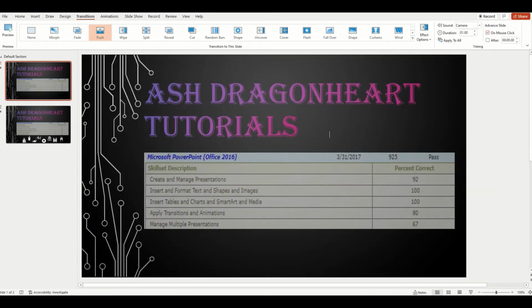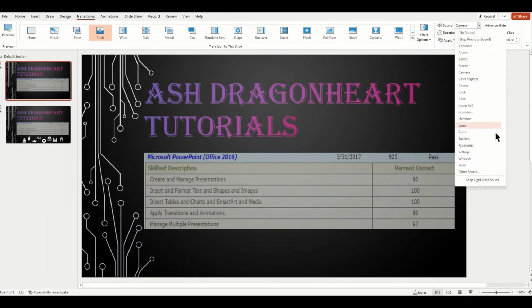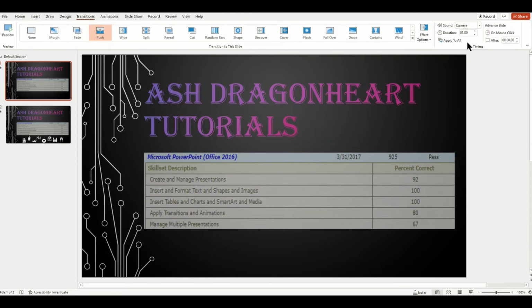If you want to preview your transition, you just click this button right here and it'll preview the transition you have. Over here in the timing section, you can pick a sound. There's lots of sounds. You can also loop it until the next sound. And then you can also pick the duration of your transition.